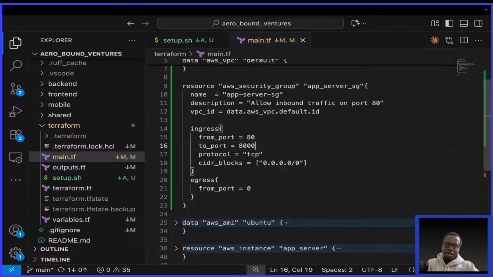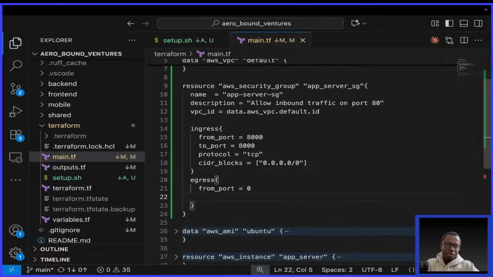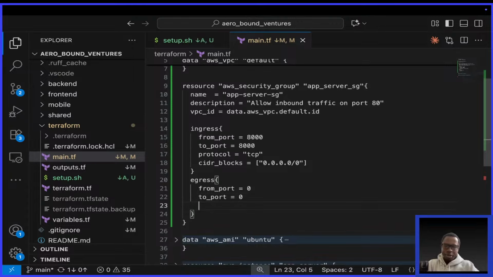Now, our application is going to run on port 8000, so I can simply leave that as 8000. But for the ingress, it can be from port 0 to port 0. Just leave it open.